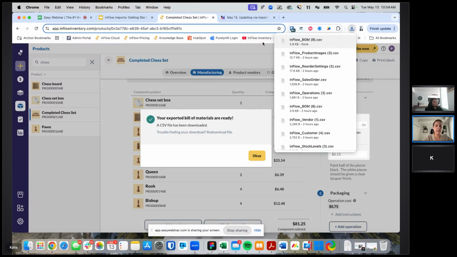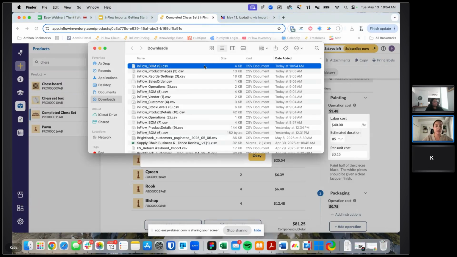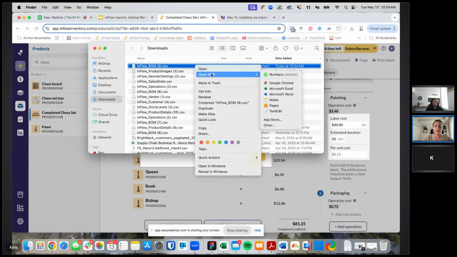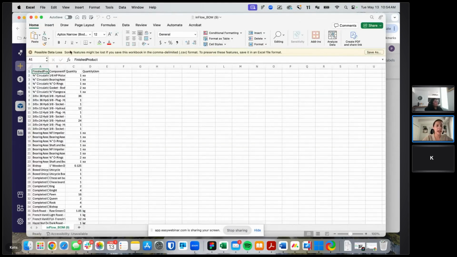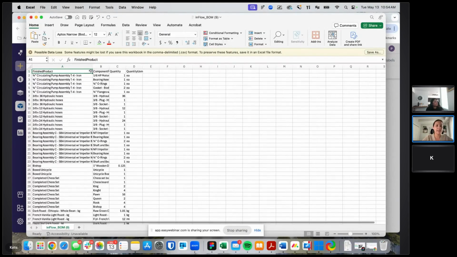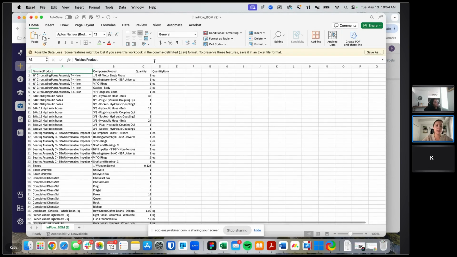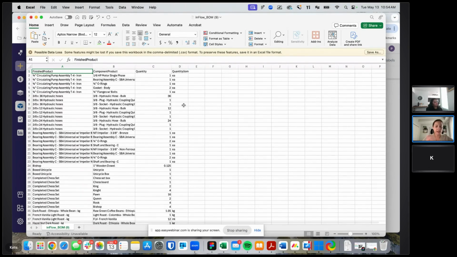It's going to give me a CSV file. Let me just open this up. Now I am on a Mac, so I don't want to open it up in Numbers. I prefer using Excel. And in here, it's going to give me all the products I have, components, quantity, unit of measure. This is the typical bill of materials sheet.